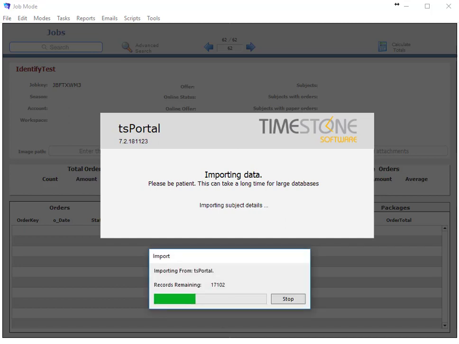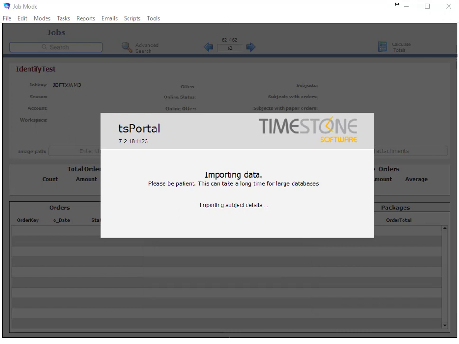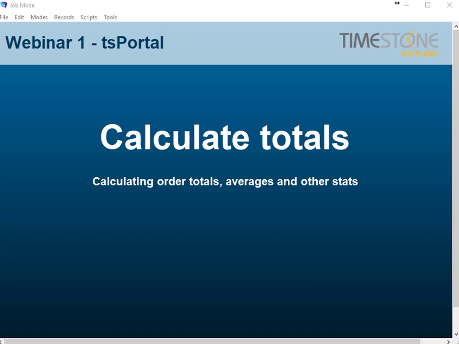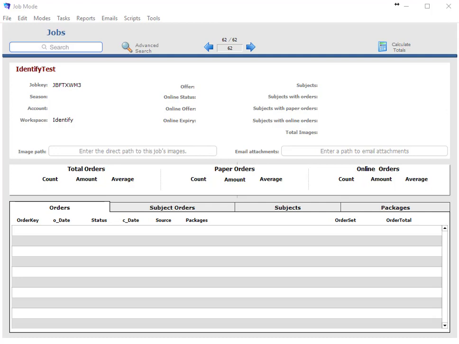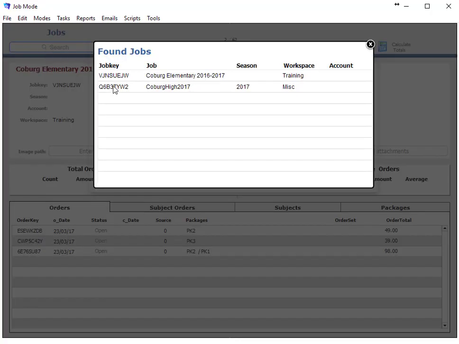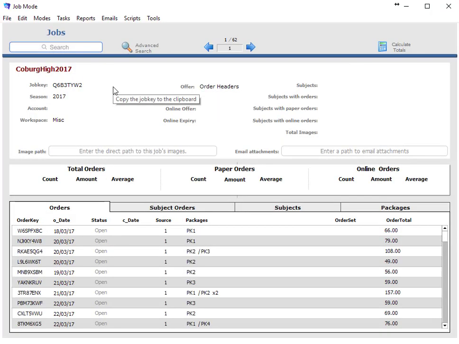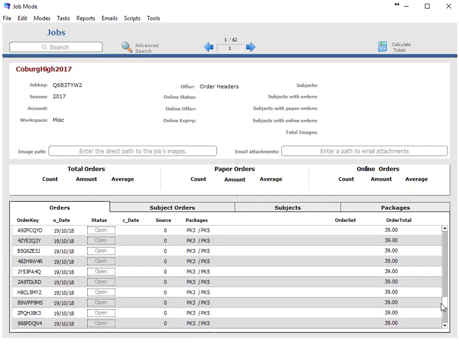Now, another thing that in the older tsPortal slowed it down a tad, or sometimes more than a tad, was the calculation of statistical information. By statistical information, I'm talking about things like the order totals, how many subjects are in a job. I'll just quickly find a job that I know has some orders. Coburg High School, my old school.